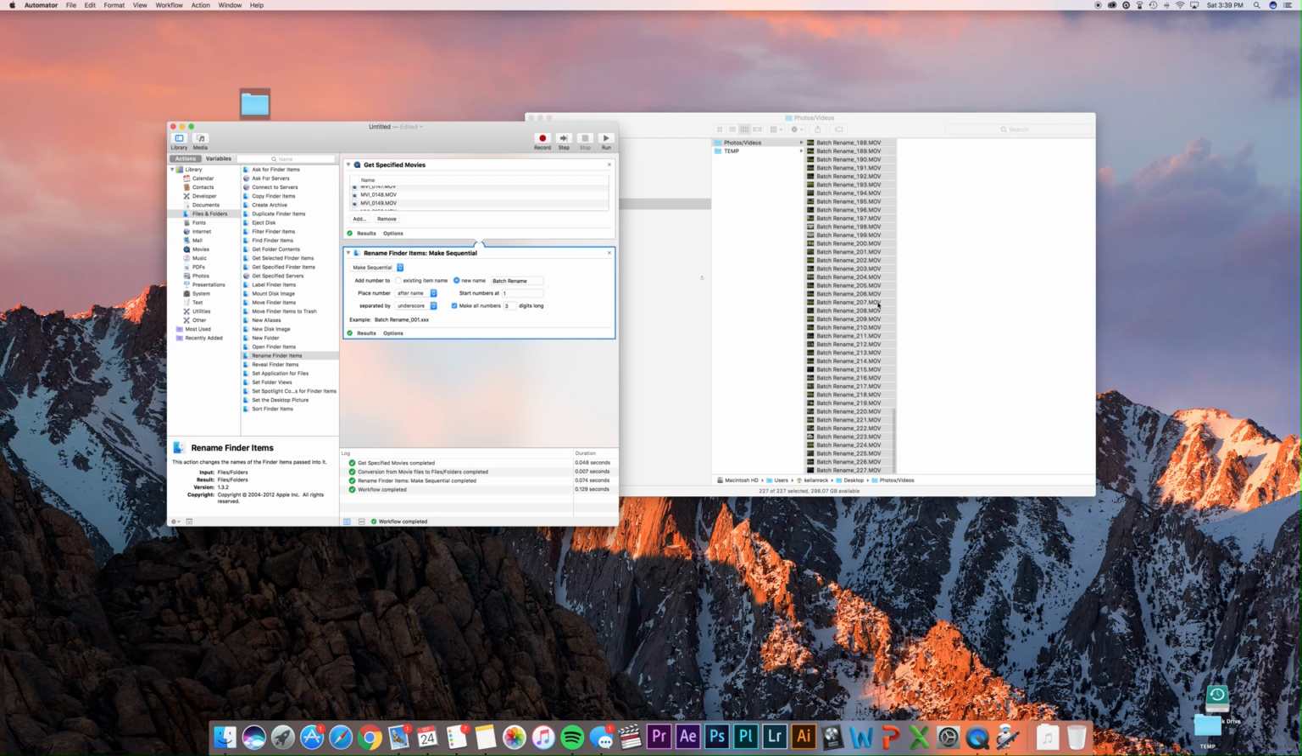So definitely check out Automator. It's a great program. It makes for a lot of help when you're doing various tasks within Finder or anywhere in your computer. And this is just one simple way to batch name or rename a bunch of files.